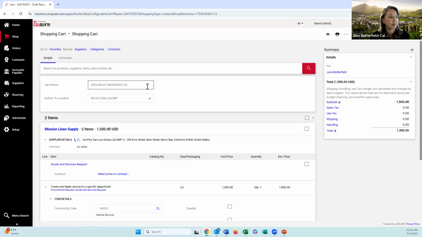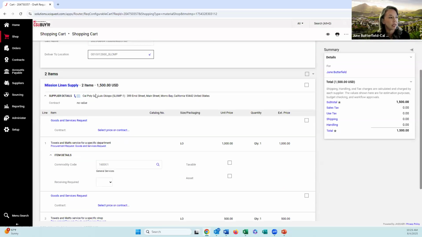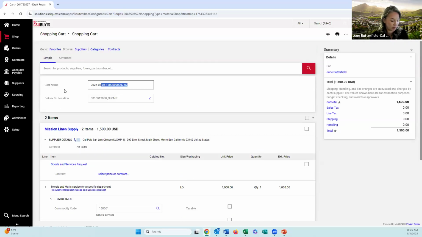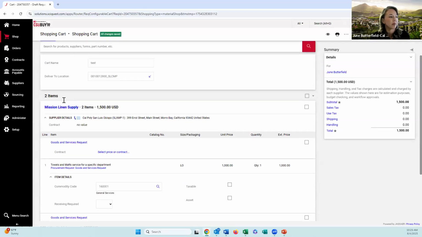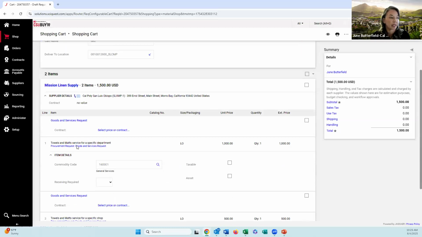You'll notice in the shopping cart, the active cart, that we have now added our second line item for $500. Once again, on the cart name, you can rename it. So let's go ahead and rename this cart. Just going to name it Test. As we scroll down, we can see we have 2 items. That means 2 different line items for this supplier, Mission Linen Supply. Anything that is blue and hyperlinked allows you to navigate back into it.